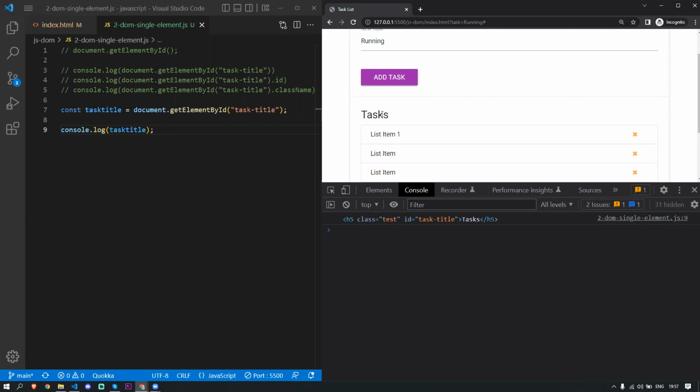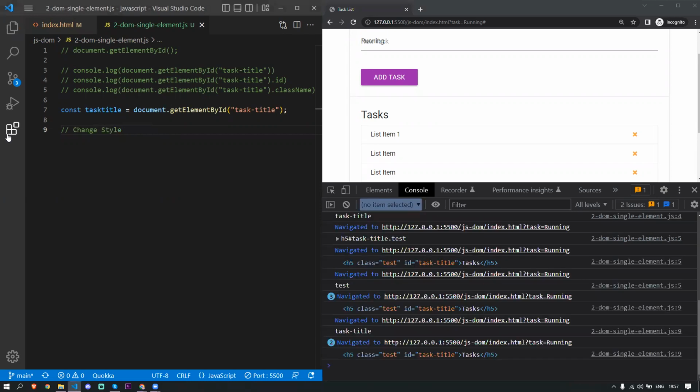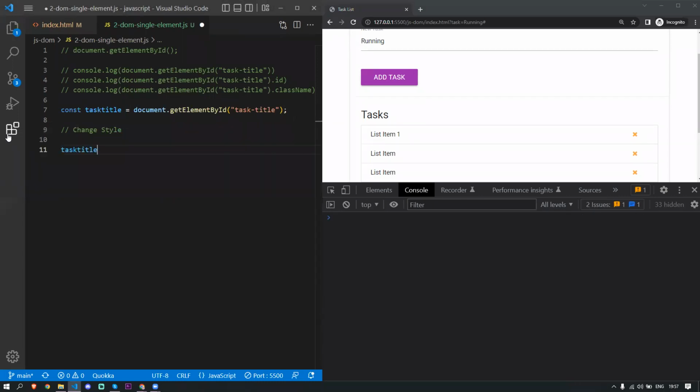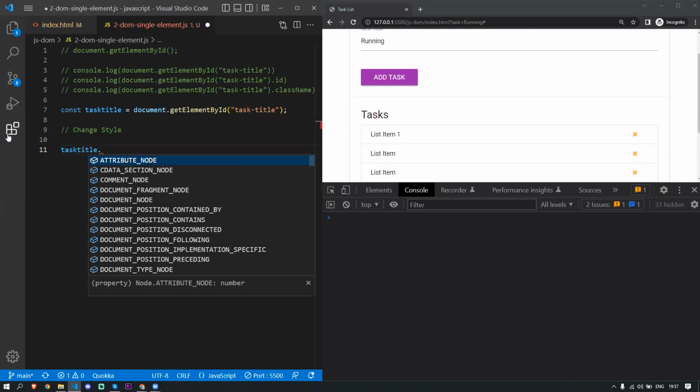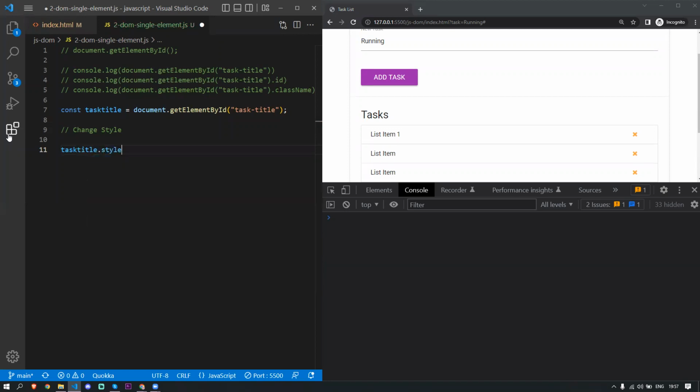We're going to use JavaScript. So how can I do that? That's the second question. I'm just going to put a comment here, change style. The task title is the h5, so we use task title dot style. If I console log the dot style, what is going to return? We'll check that out.